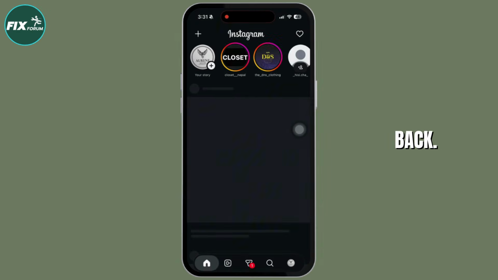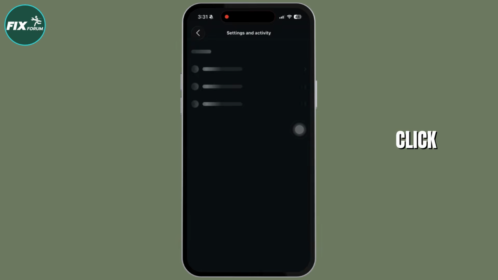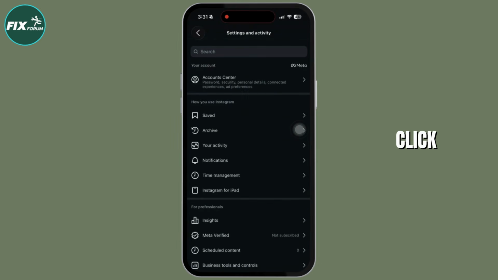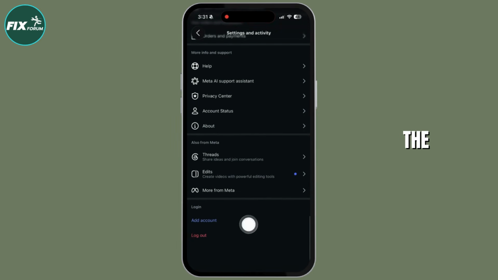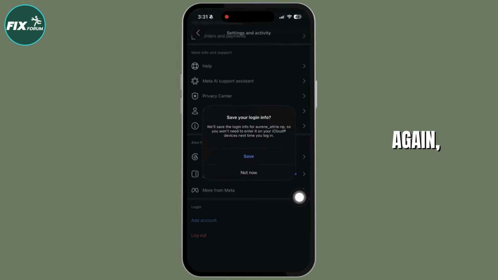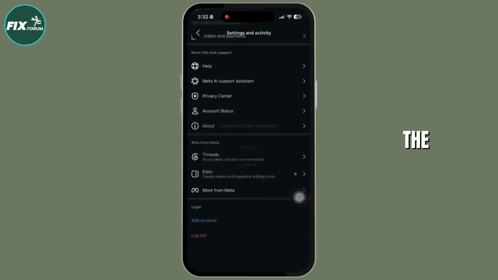Next up, launch Instagram. Now log out and log back in. For that, navigate to the profile page, click on the three bars, scroll all the way down, click on the option Logout and confirm the logout process. Then log in again. This might also resolve the issue.